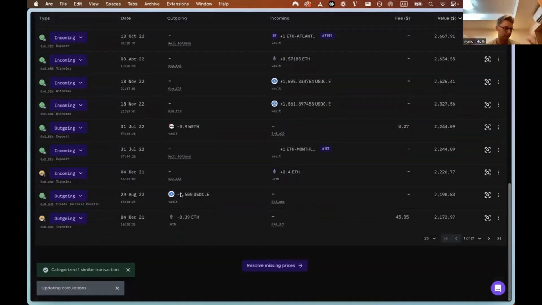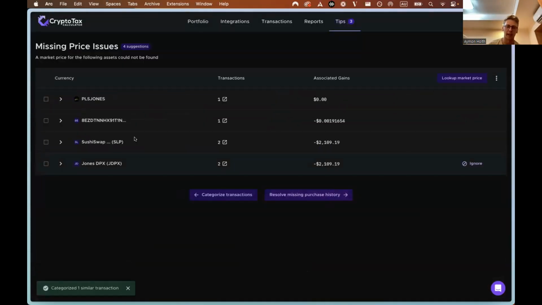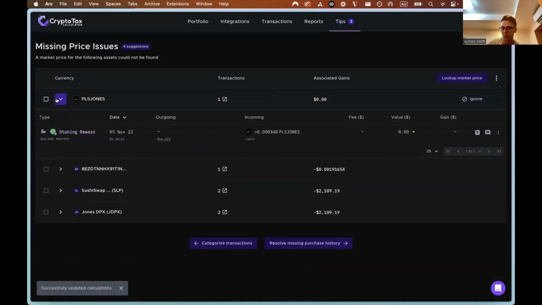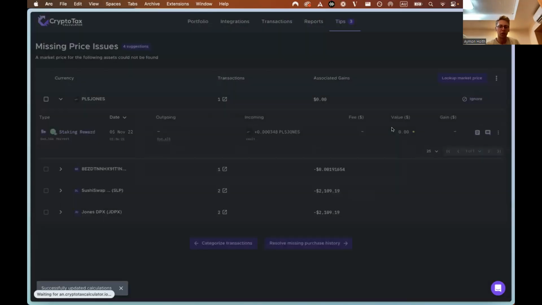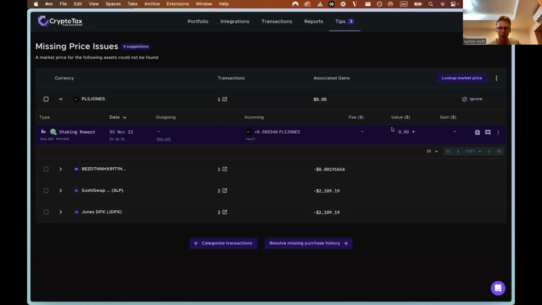Then we also have other pages like missing market price. So it's like, hey, we have no idea how much PLS Jones was worth. Could you please tell us how much it was worth? So then you just click here. You either ignore the warning if it actually was worth 0, or you tell us exactly how much it was. Nice and easy. Couldn't be simpler, really. You can even price it in ETH if my computer wasn't glitching. You could even price it in ETH, AUD, or USD as well.